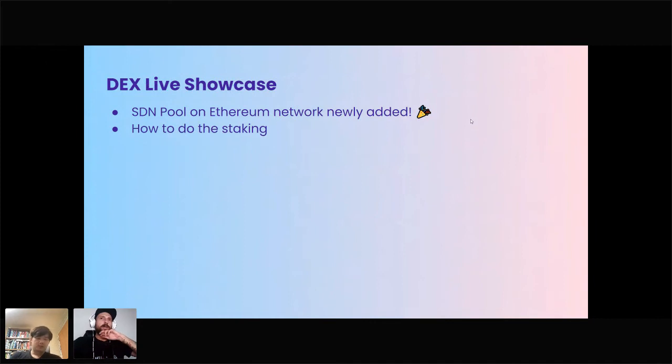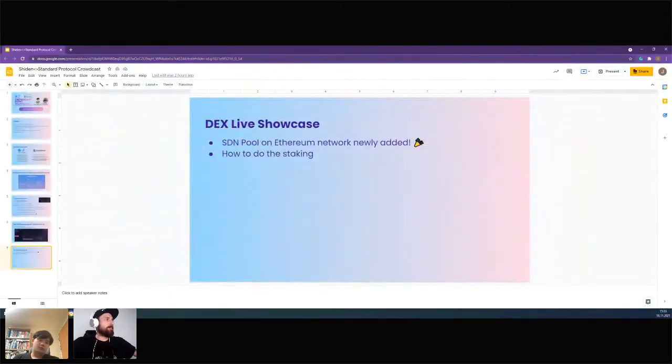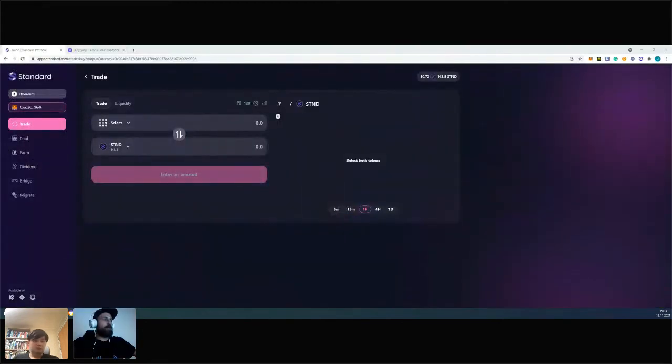So, can you give some more info about the Shiden Pool on the Ethereum network, which was already added, and I can show our users what opportunities they will have on our DEX.